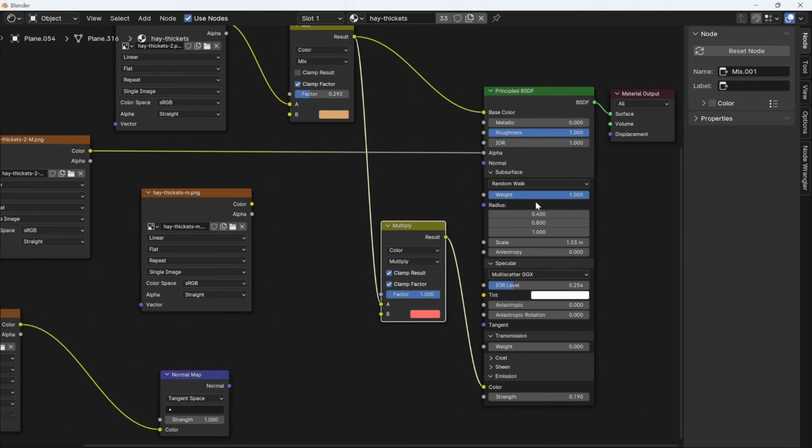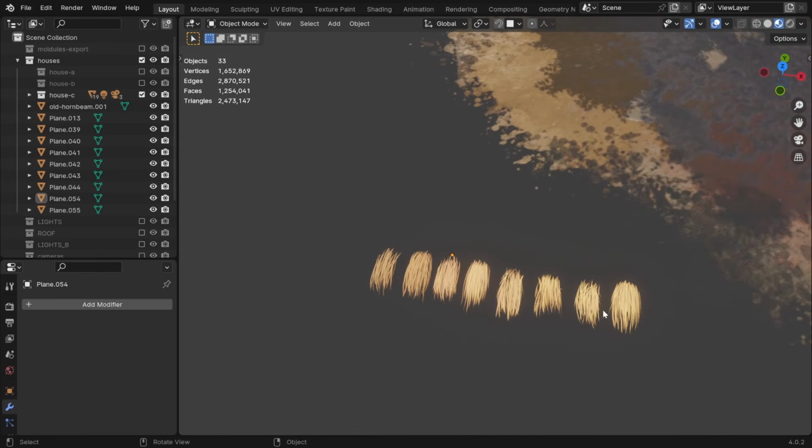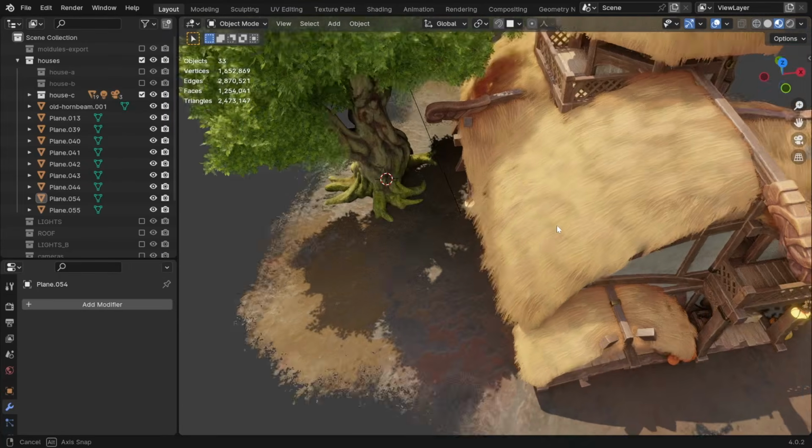But the most important setting is the subsurface scattering. Weight 1, these are the values, and the scale value, which is very important. So this is how it's going to look. Then, of course, I scatter it all across the model.